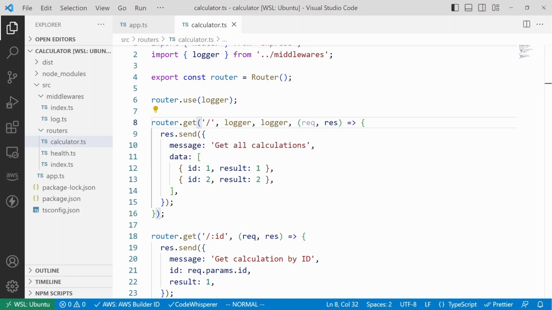In this case, we add a logger middleware at the calculator router level. And we added 2 logger middlewares at the get all calculations path. If we execute the HTTP request to get all calculations, the request is going to log 4 times. One from the application level logger middleware, one from the router level, and 2 from the path level. And if we make a HTTP request to get a calculation by ID, the request is going to be logged 2 times. We can give it a try and verify if this is correct.